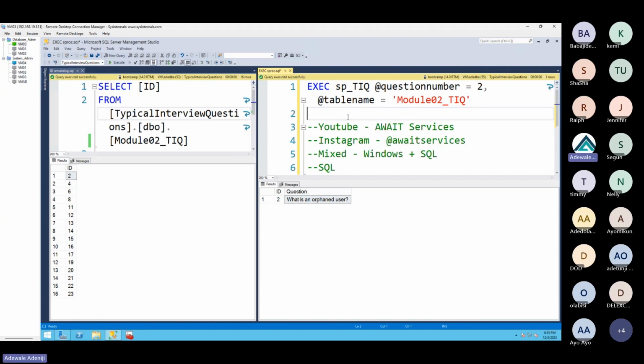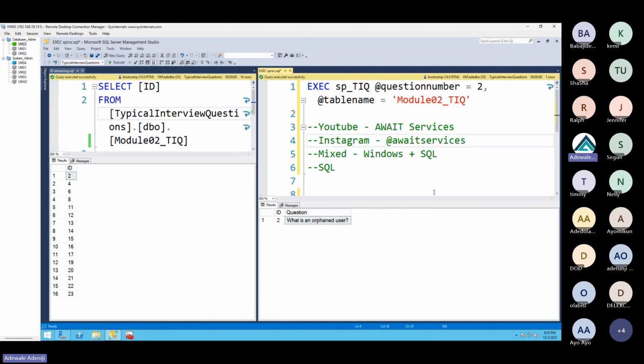So what is responsible for making the login and the user not to match? There's a technical term I'm looking for. What is responsible for making a user and a login not to match? Okay, let me throw it to the old student. Old student, what is responsible for making a user and a login not to match?